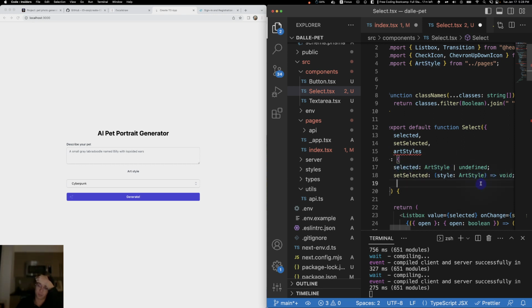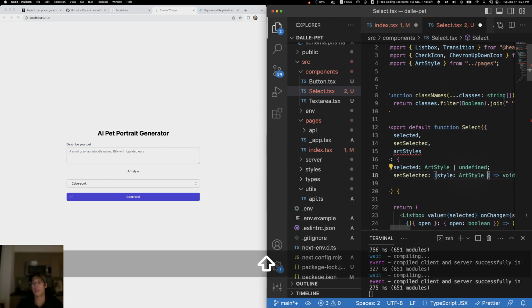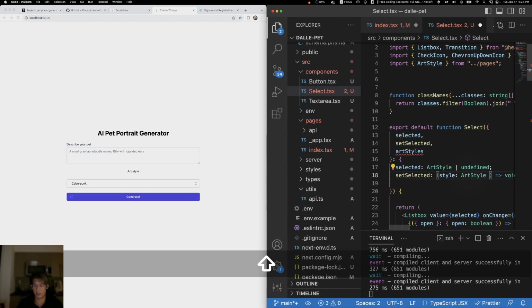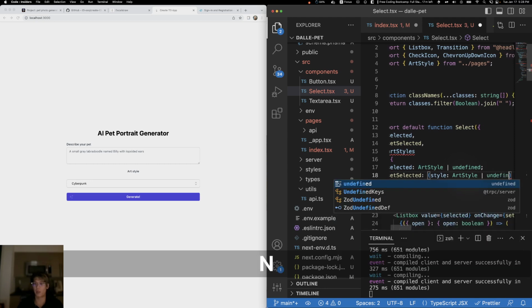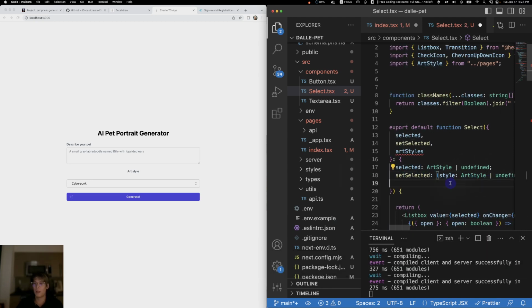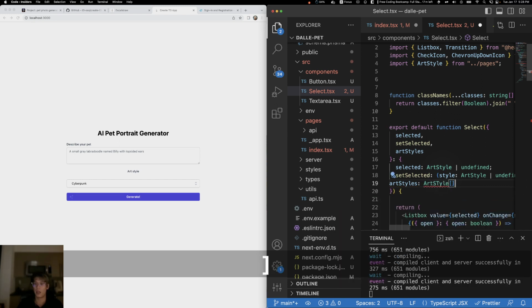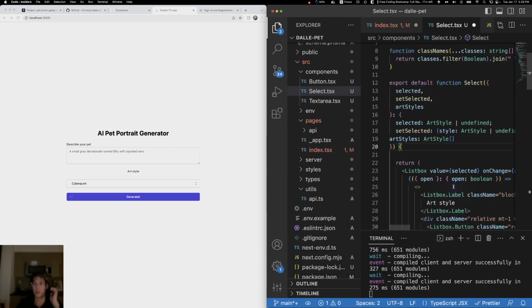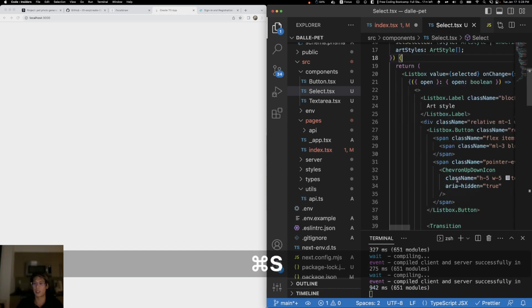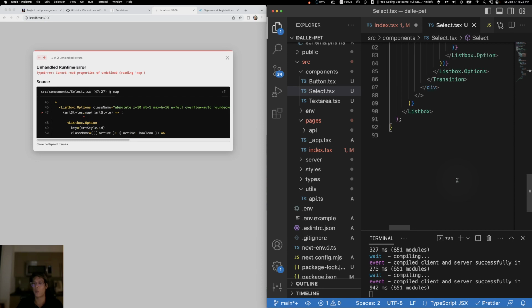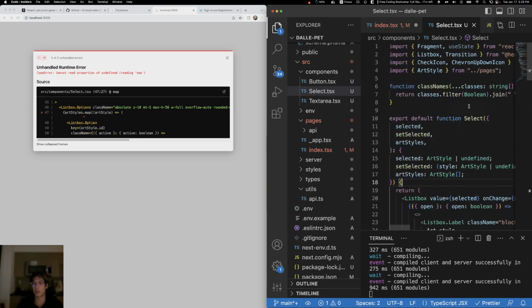So that's fine. I wonder if it's going to get mad at us. We might have to say or undefined. Let's just do that for now to be safe. And then finally, we need the art styles. Remember, art styles is a list of the art style type that we defined. So we're going to say art style, and then an array. So this is a list of art styles. Okay, so save this, scroll through. No more errors in select. That's good. Looks good so far.